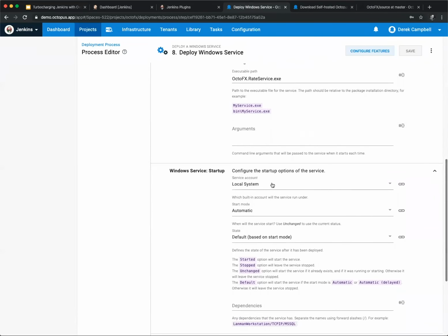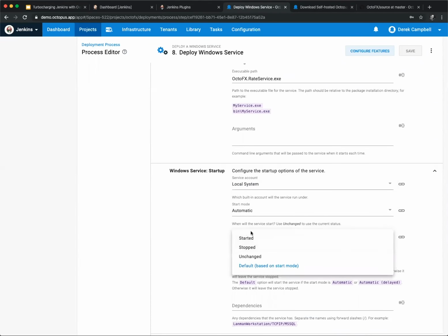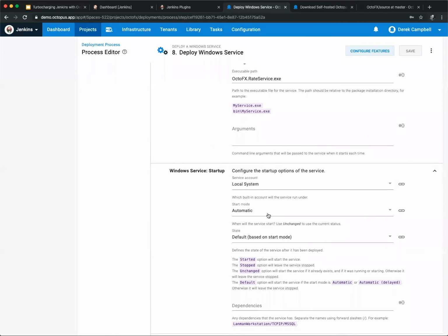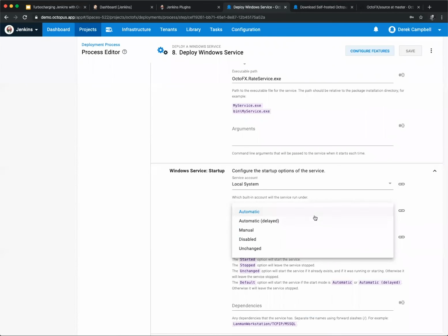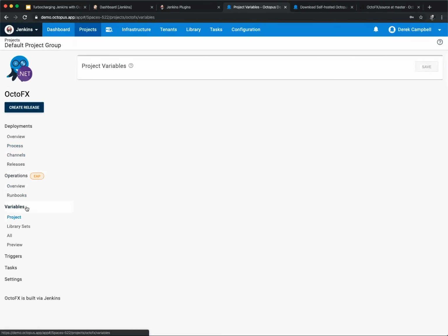Some options around startup. You can run it as local system, network service, custom user. You can set up things like how the start will happen. Is it automatic or delayed, manual, disabled, etc. Okay, so that's the deployment process. Let's jump in and have a look at the variables.